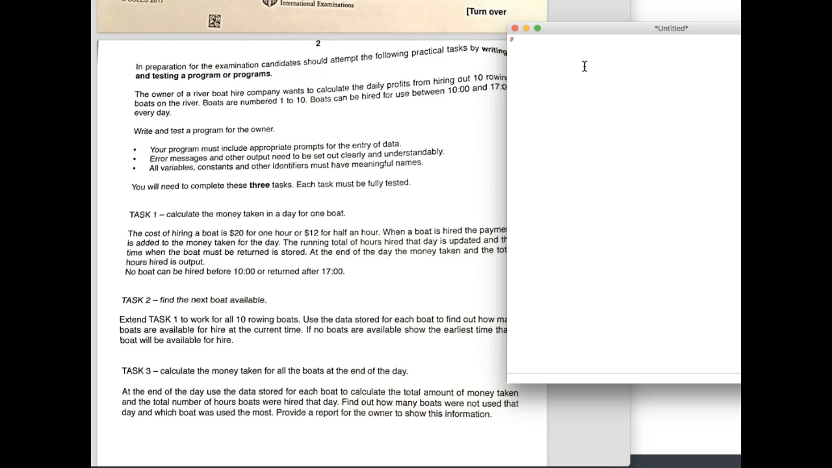For task one, it says calculate the money taken for one boat, so we don't have to worry about 10. Cost of the hiring the boat is $20 for 1 hour. So what we need to do is set some constants, which, as you remember, in Python are the same as variables because Python can't handle constants, but you'll need to set up a couple of them. So we'll do a couple of constants for the cost of the hire, like that.